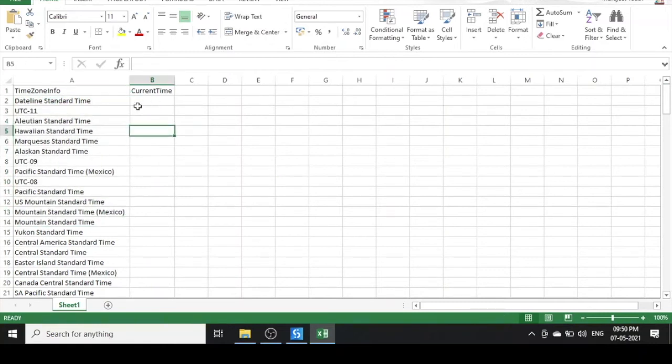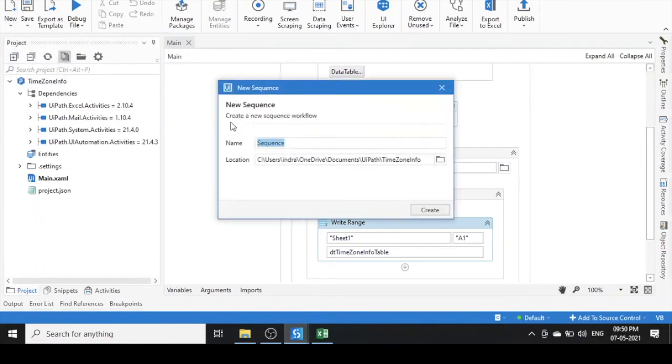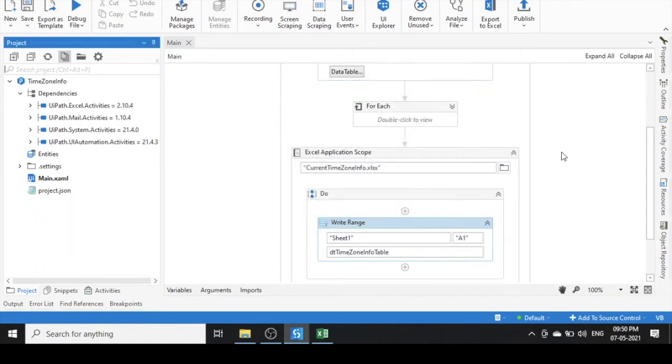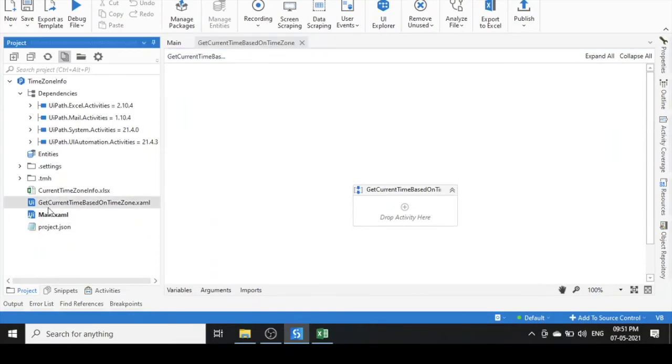Now my next task is I need to generate the time based on time zone. So what I'm going to do, let me create one more sequence. In this sequence, let me give the name get current time, if you want to write based on time zone. So one more XAML file I have created. I have just given the name get current time based on the time zone.